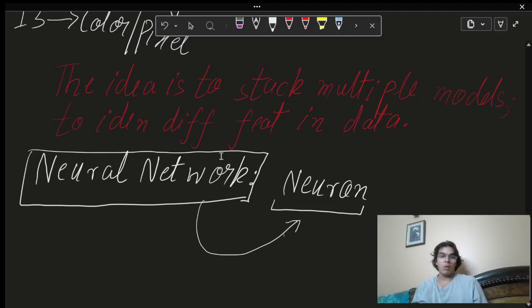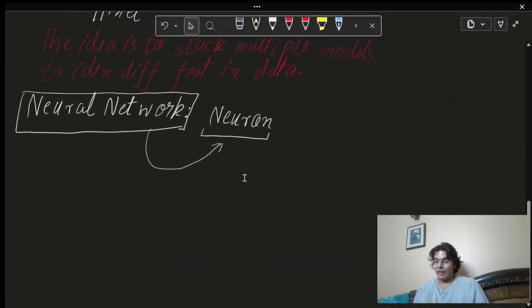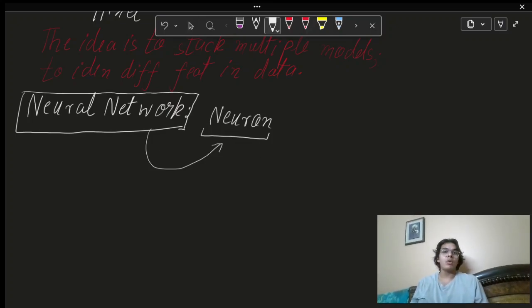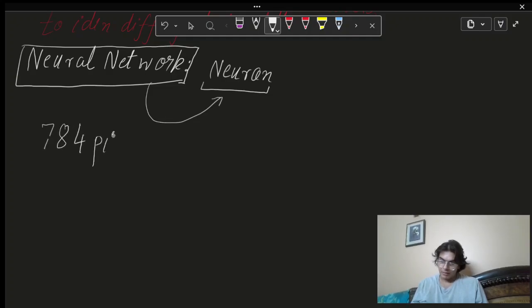Okay. Now, let me show you how we move forward with this. What does a neural network architecture look like and why is it so strong? So, first of all, let's talk about a single neuron. What does it look like? Let me go back to the original problem that we had. What was the problem that we were having? We basically had 784 pixels that we were dealing with, right?